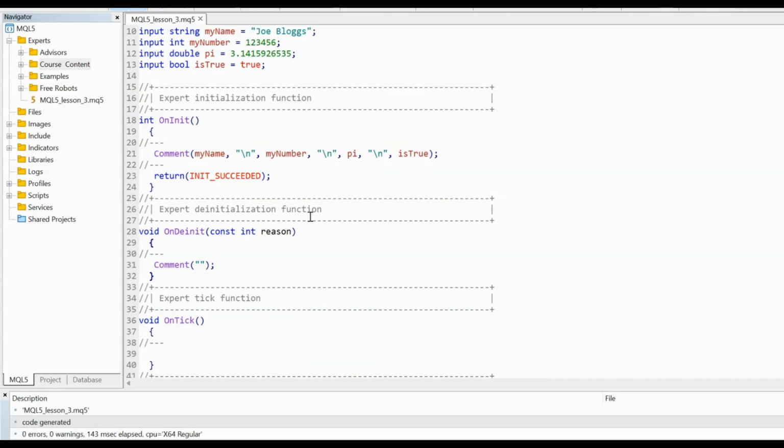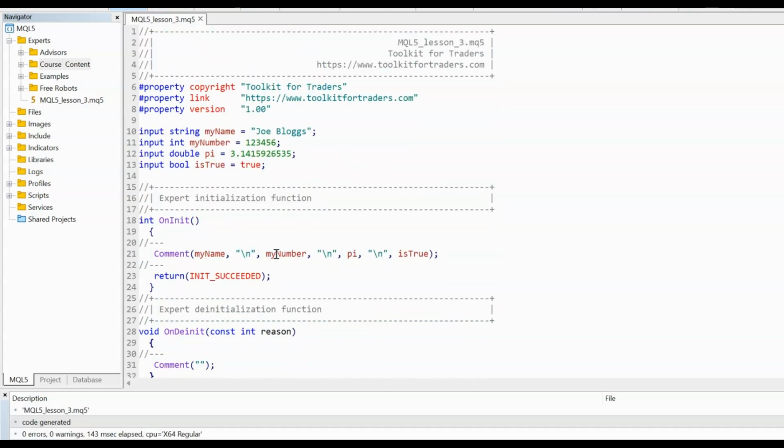So we compile the expert advisor, which we didn't do before, which is why it wasn't showing up, but there we go. So now we've used the variables we've made here, we've transferred them into our function. So now when we load up this expert advisor, it will use the variables we've set up here. It will say comment, and then it'll look for my name. It will go to the my name box, pull out the word Joe Blogs, and then put it into the comment function for that to use. So that's the process by which that works.